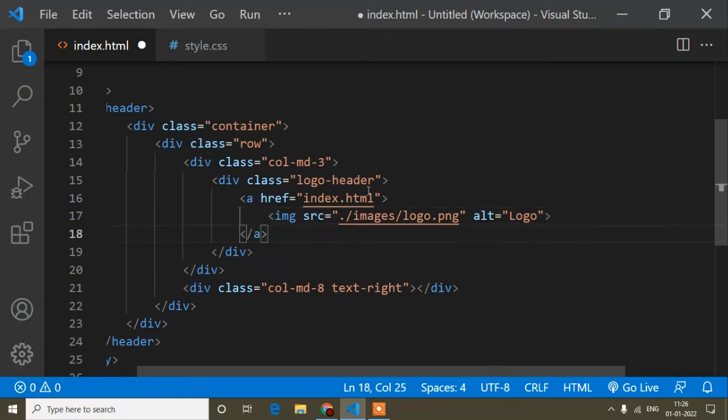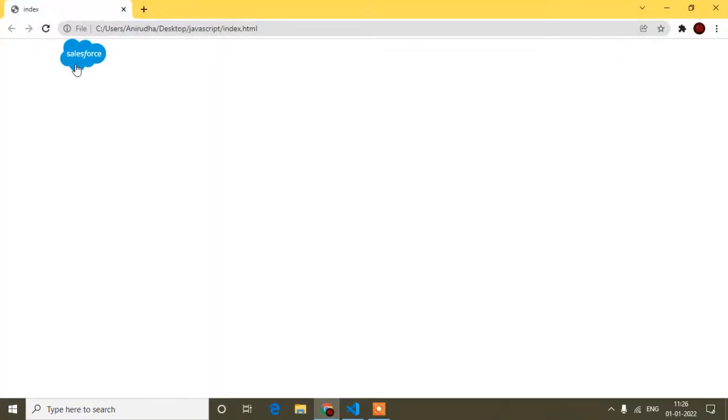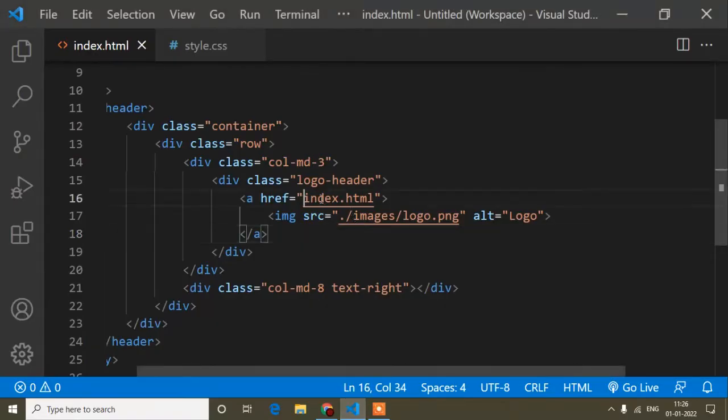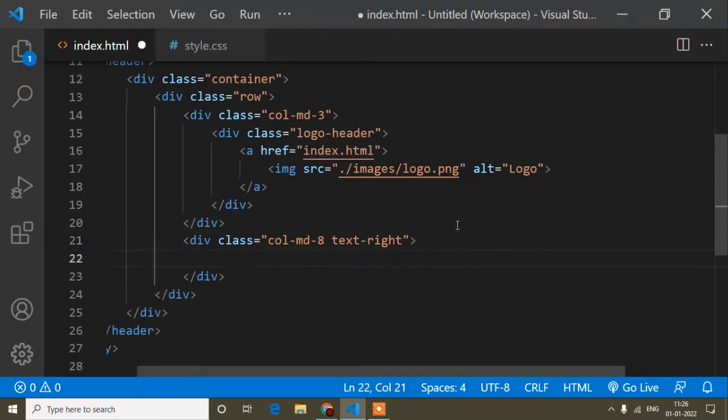That means when I click on this logo, it will redirect to the home page. So that is done. Now I will refresh, so you can see this logo. If I click, you can see it refreshes and always redirects to the same page, because index.html is our home page, and I have added that link here. Logo part is done.